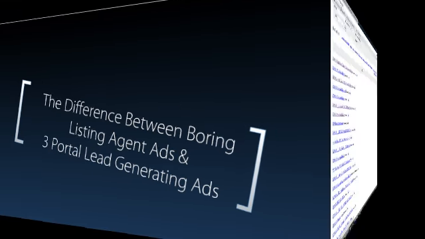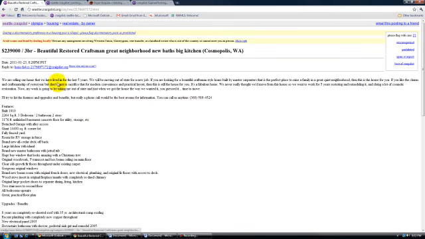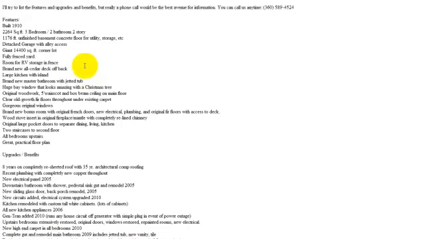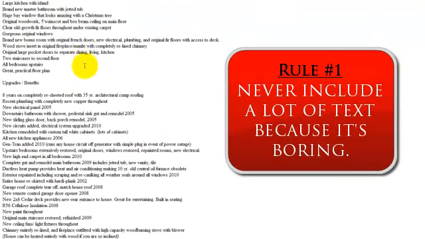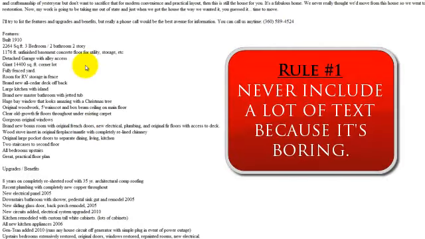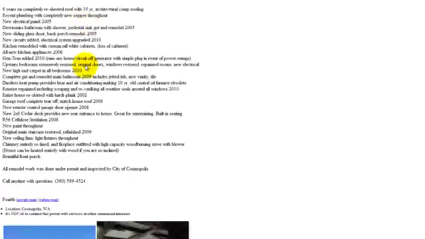As you can see, I'm going to click on one here. I just had to show you this ad because this is neither a listing agent nor a lead generating ad. This is what I call a terrible, terrible ad no matter what. He's got a page and a half, 2 pages of words here. Nobody's paying attention to this. So whatever you do, don't advertise like that on Craigslist.